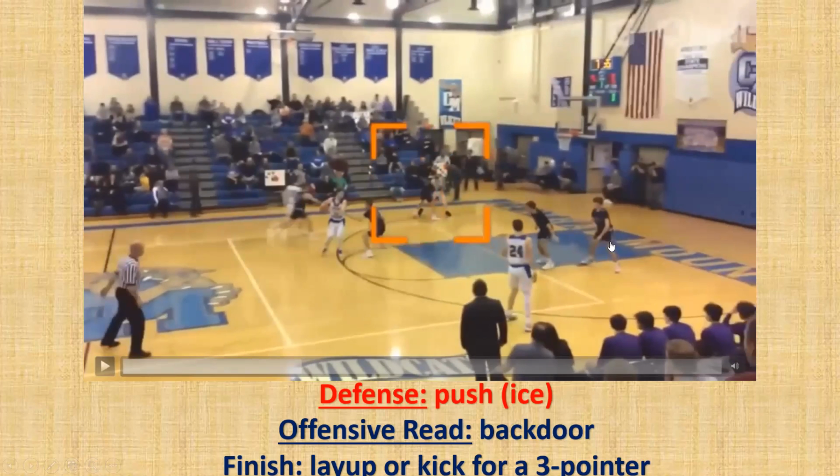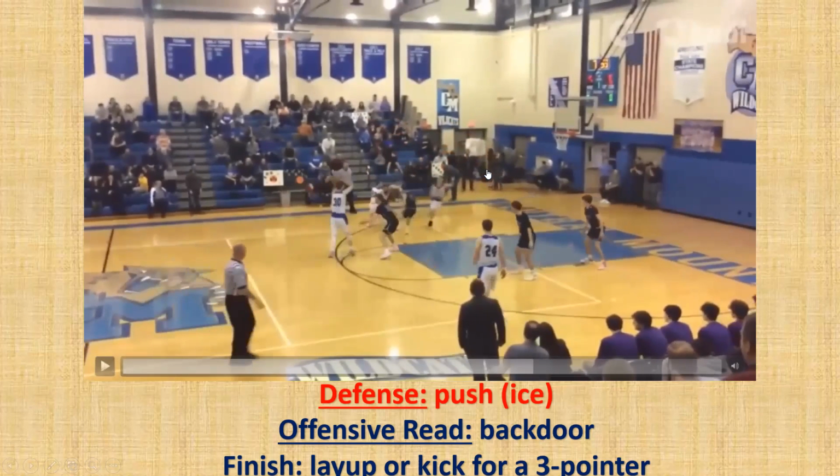These two defenders, if they come in and help, it's an easy kick out to the shooter. If they decide to stunt and recover and they think you're going to make that pass, then it's an easy 2 points for a layup. Really, really simple read. So here we go. We're going to see a couple steps up. Nice job setting up the defender.